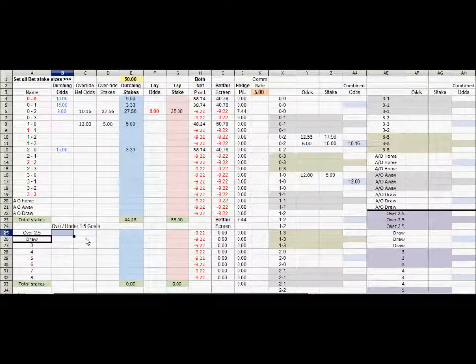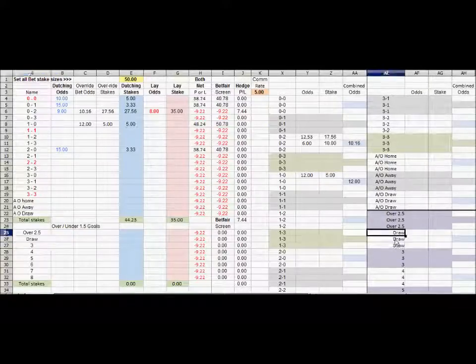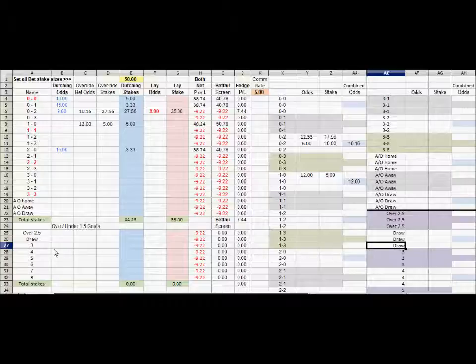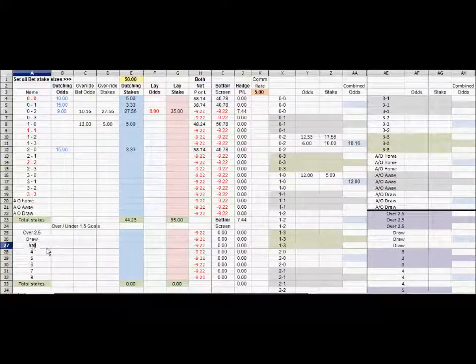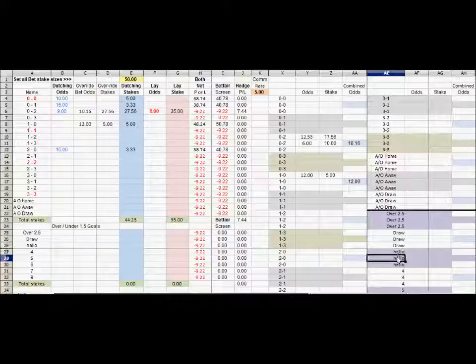You may have noticed that as I typed the draw in there, it appeared over there automatically. So if we put anything in that third one there, if we put, I don't know, hello over there on the left, it appears over there on the right. So you can label these up as you wish here and find them over there to put your bets in.